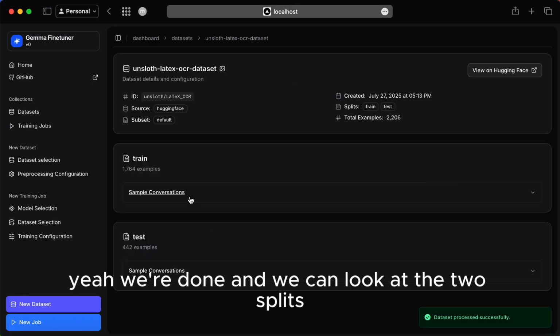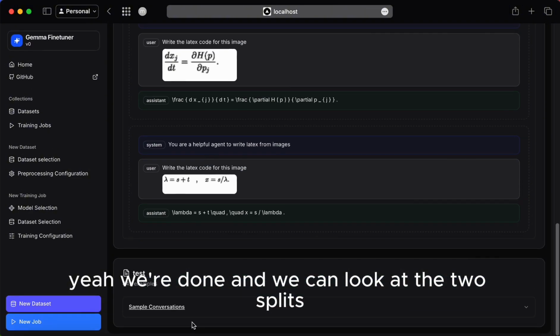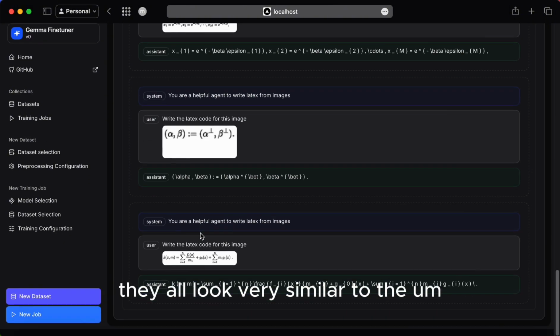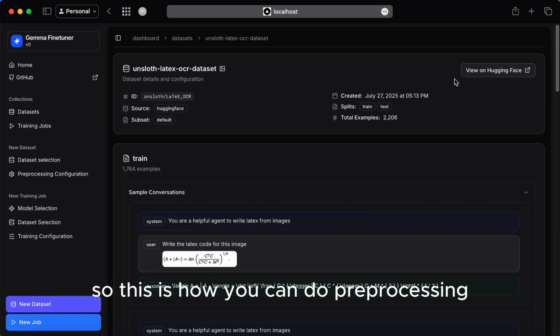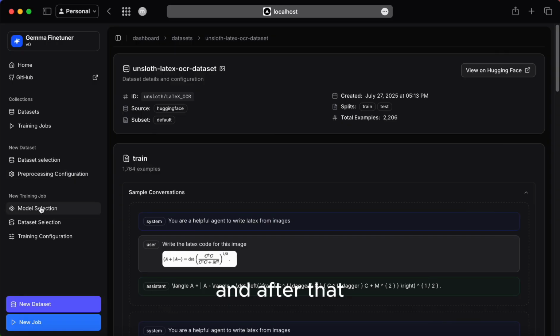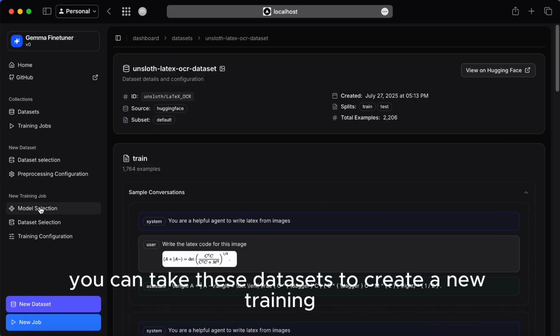Yeah, we're done. And we can look at the two splits. They all look very similar to the sample that we've created. So this is how you can do pre-processing. And after that, you can take these datasets to create a new training job.